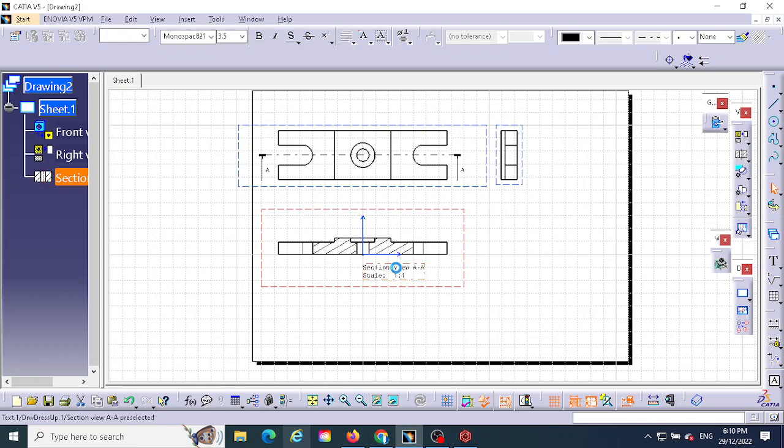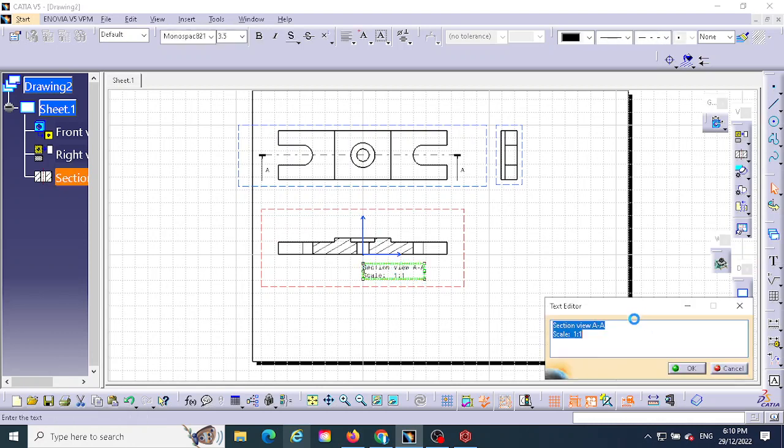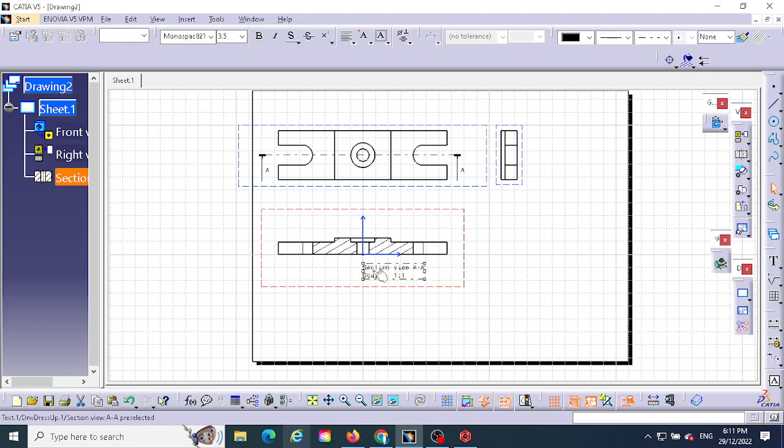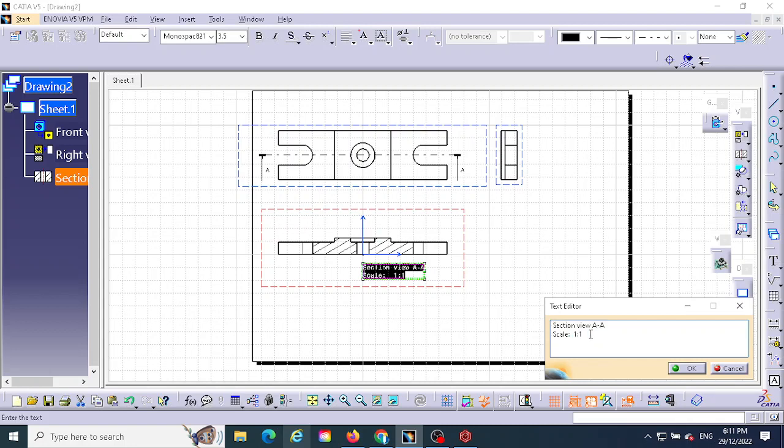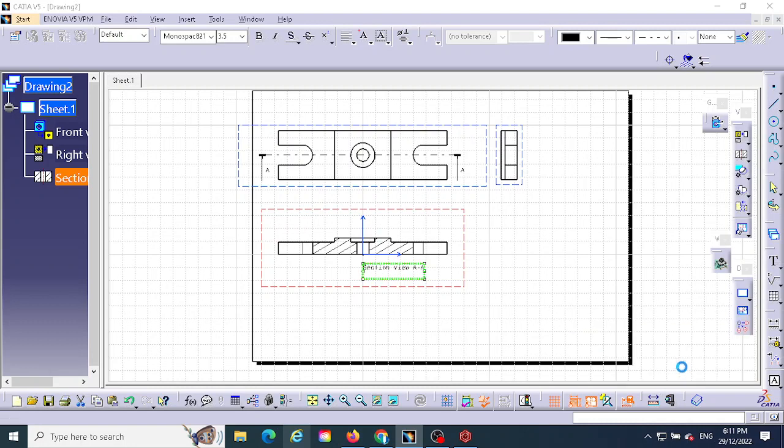Maybe this is section view. Maybe we don't need the scale. All right. So yeah, sorry, cancel. All right. So we may not need this one. Yeah. So section view of AA is good.